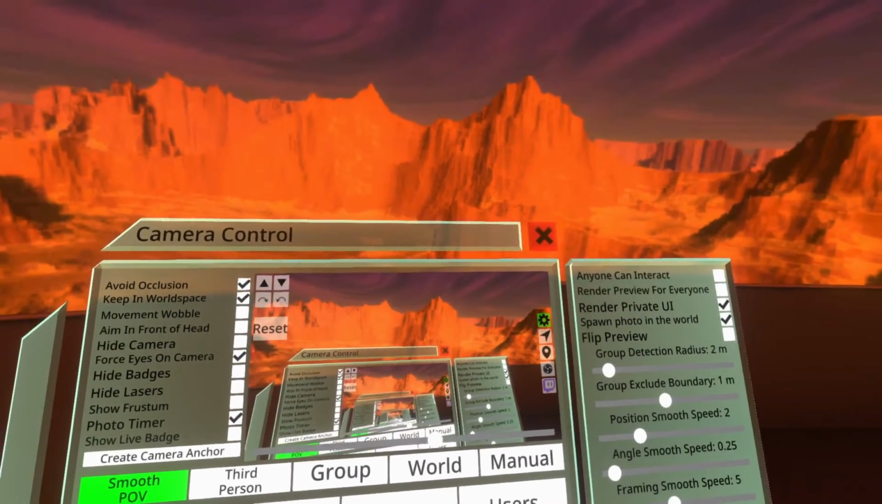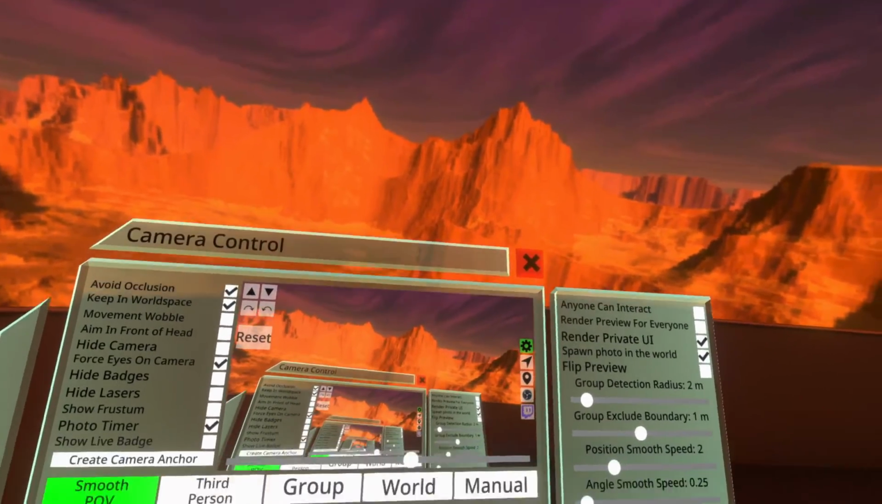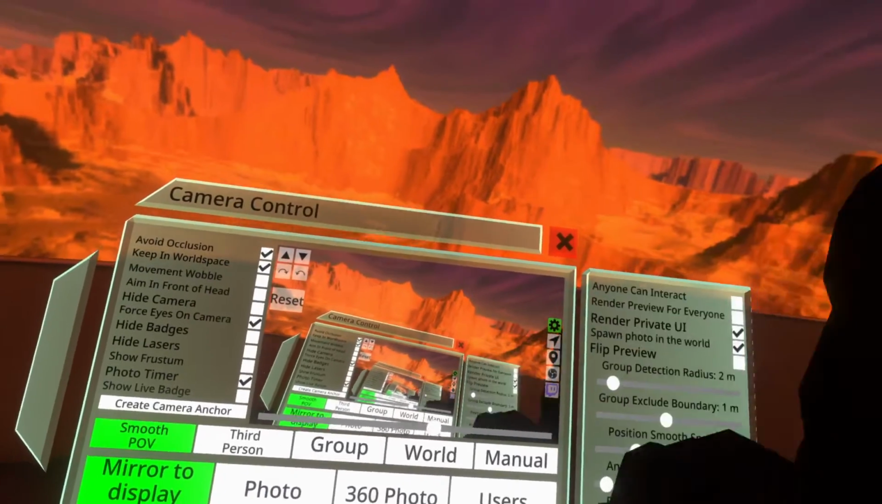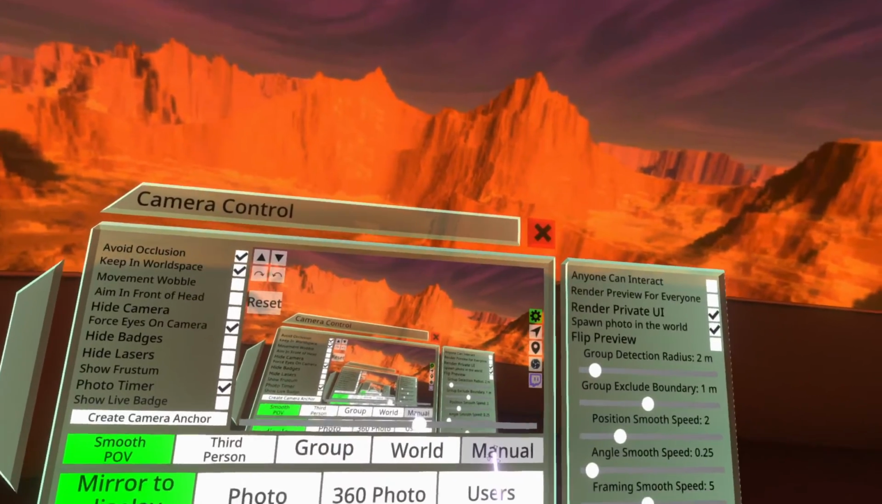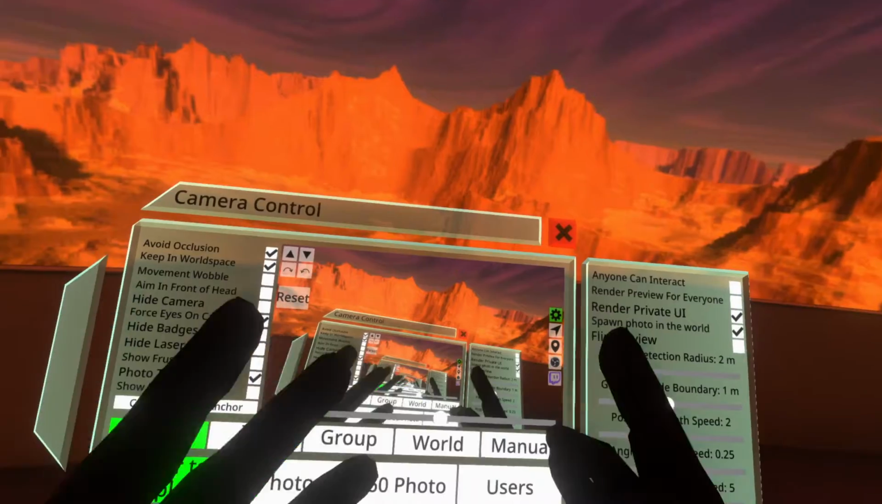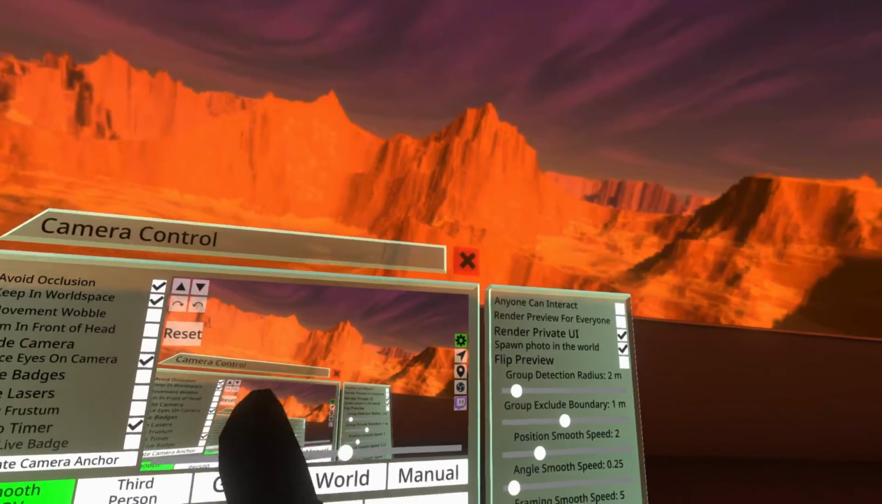Spawn photo in the world will spawn the photo in the world on the camera when you hit the photo button or when you grab it and click it. I leave that on because I really only ever take photos using manual mode, and at that point it's basically a real camera and I want the photo to spawn in the world.